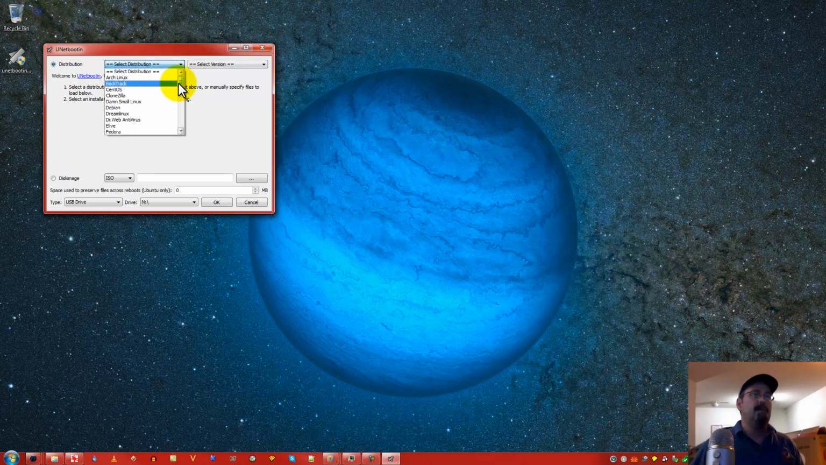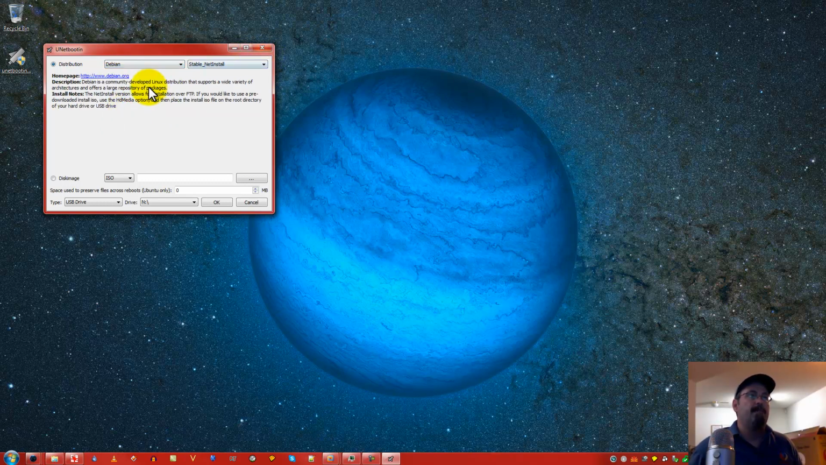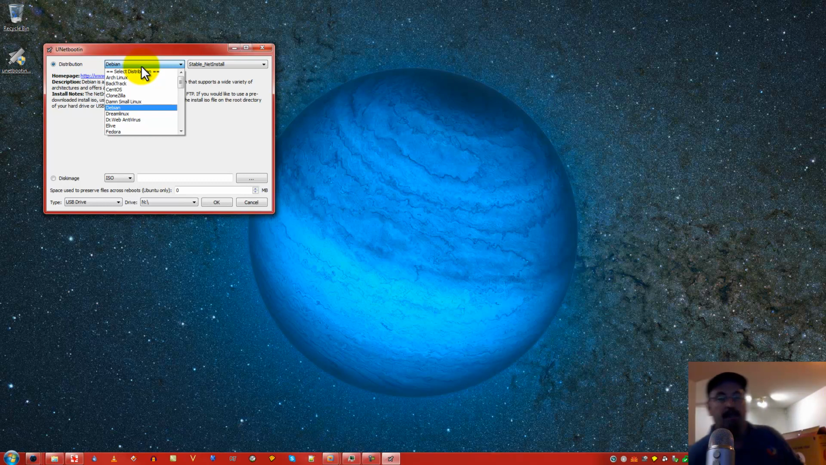So all the main Linux distributions here are pretty well described. And this will automatically allow you to select whichever distribution you want. For instance, we can say Debian, and then we can say which one we want to do. In this case, it says stable net install, and we can pick stable net installers for all kinds of different installs we might want. Now, this makes it simple because it goes ahead and downloads the files for you and then installs it onto the USB and makes the whole thing bootable.